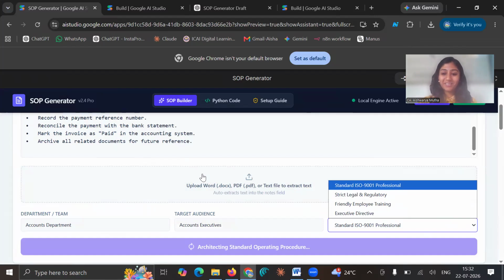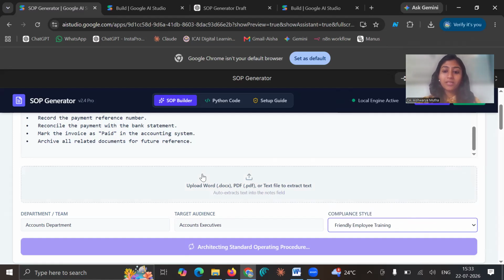And my compliance style. Now, this is something I really like about this application. So there is ISO standard, strict legal and regulatory. How many people in your organization know all these languages together? Difficult question, but an easy answer. This application knows all these languages. It can modify the tone accordingly as you require. There is strict and legal, friendly employee training. In our case, since we are doing it for our own team, we want a friendly employee training tone. I hit it by mistake, but let's wait until it is being processed.